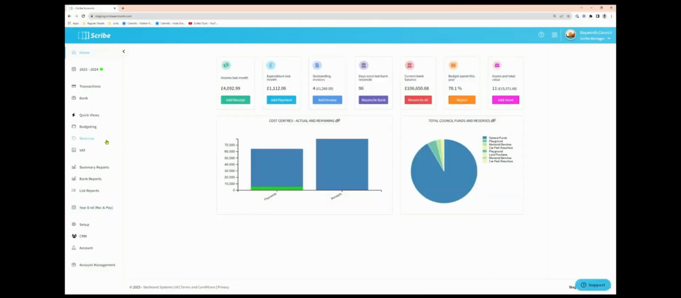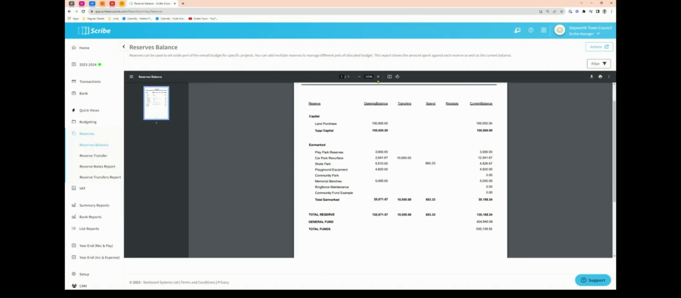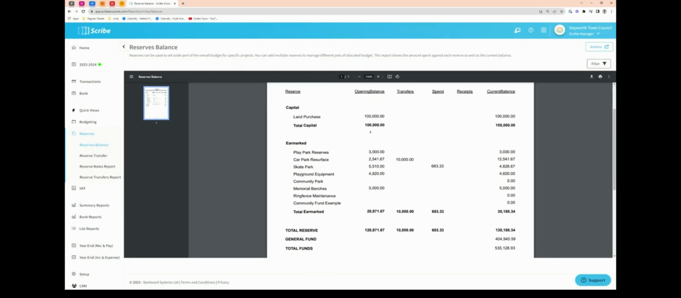Next, I want to talk about reserves in Scribe. In the reserves section, you'll be able to generate your reserves balance report, which populates from assigning cost codes to the named reserves that you would have set up. In here, this will give you your breakdown between your capital and earmarked reserves with their transfers, their spend, and their current balances as well.